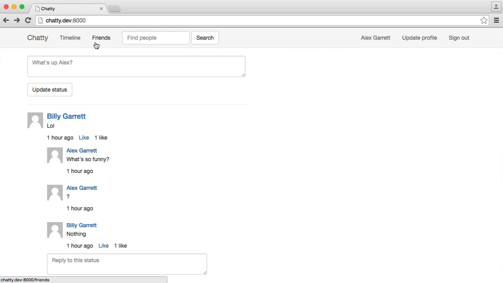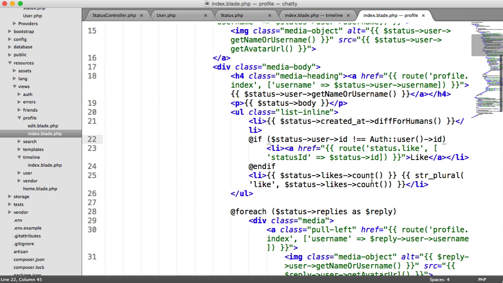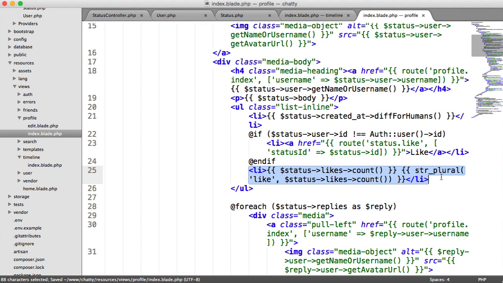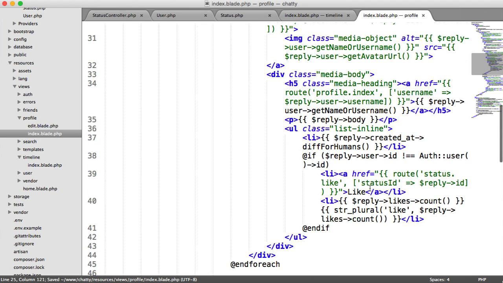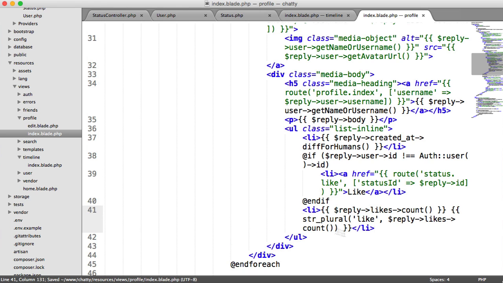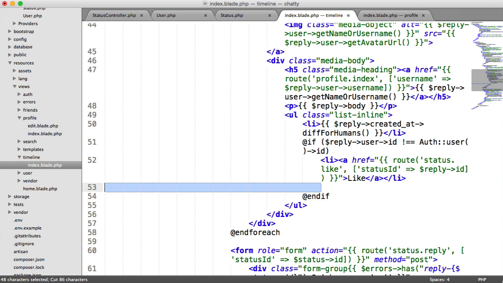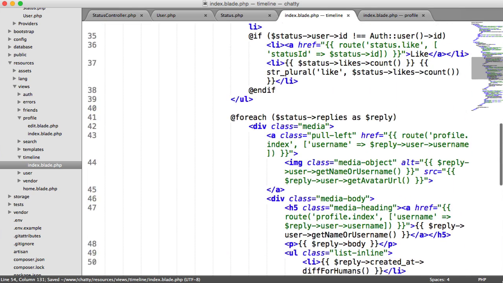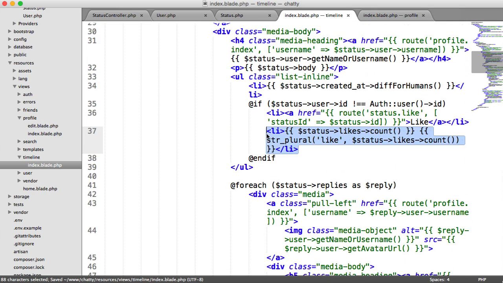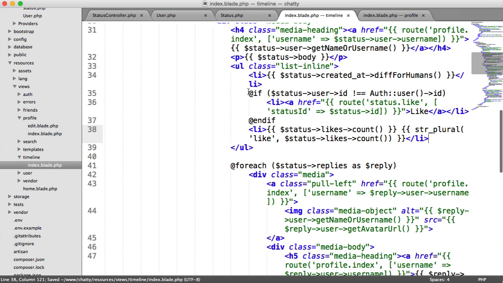But from my own account now, if I go over to my profile, I can't like that. It just shows 1 like now. And I've just noticed as well that this isn't going to be showing the like count because I've wrapped this list item here within this if statement. So what I need to do is take this list item here and put it outside. We always want to show the like count regardless of whether we're allowed to see it. So let's go over to our timeline and do the same. I'm going to take this, take that outside that if statement, tidy this up a little bit, and we'll do the same for this one as well. There we go.